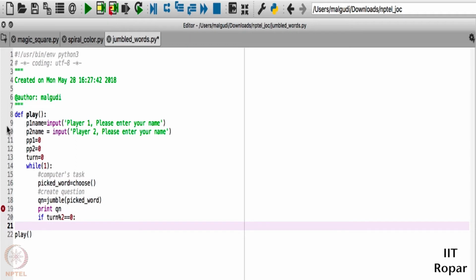So you have to say that this is this person's turn. So let me print a message saying player 1 name. We know the name, we have got the name of the player. Player 1 name, this is your turn. Alright. So I have printed this message.